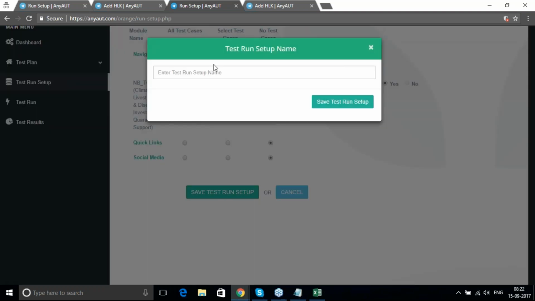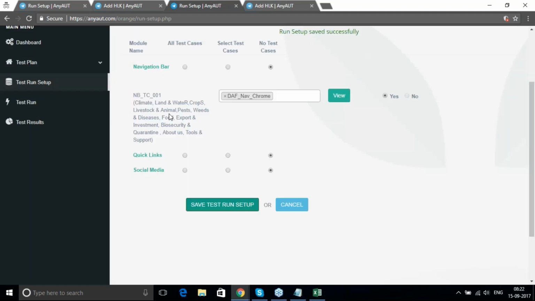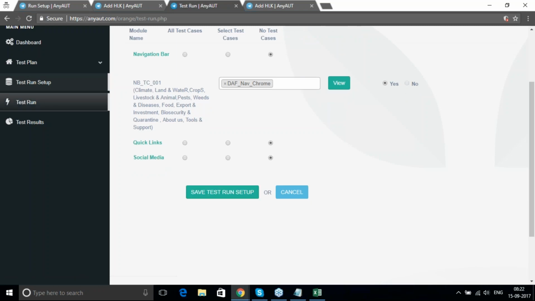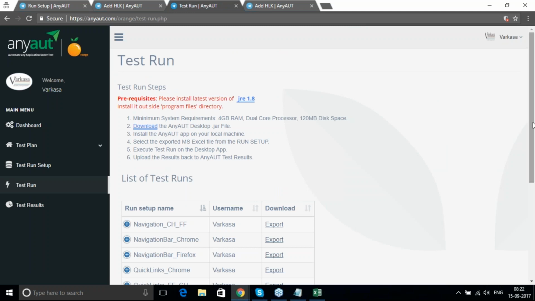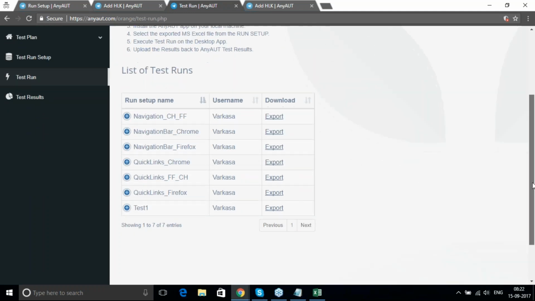We need to give a name for the particular test suite. Okay. So I'm just giving test one. So once we give a name and once we save it, the run setup will get saved. So we need to go back to the test run. Here you can see the saved test run. So this is the one which I have saved, right? Okay? So you can see here the list of saved test run setup.